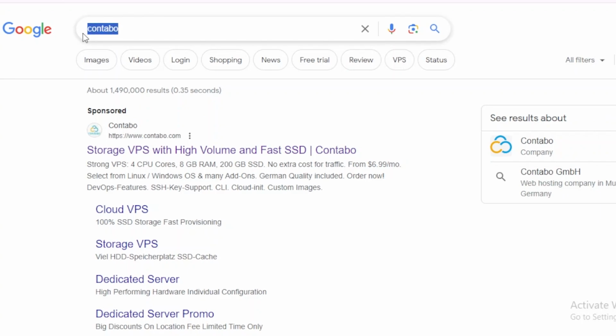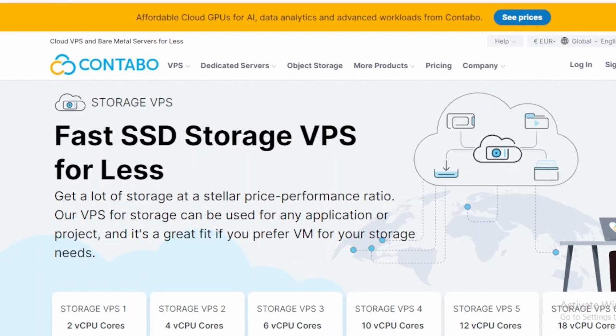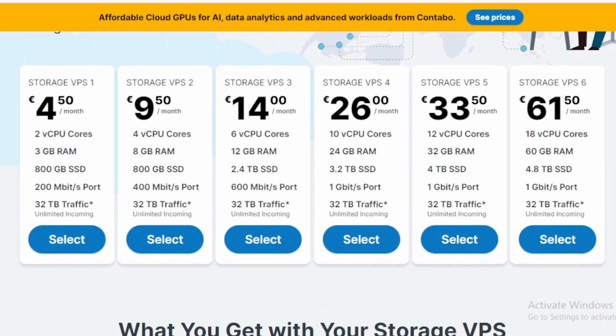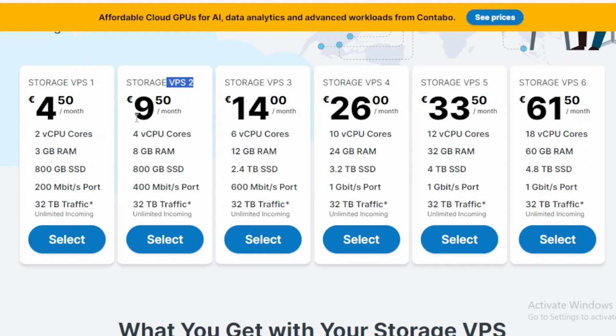Head over to your web browser and type in Contabo. You're going to click on the first link, that is contabo.com, which is going to lead you to this website. Here, the very first thing is a bit about their pricing range. It offers you multiple different pricing ranges from Storage VPS 1 to 3, 4, 5, and 6, each one upgrading with the amount of storage that you require. This is about 4.5 euros per month, scaling up to 9.5, 14, 26, 33, and 61.5.